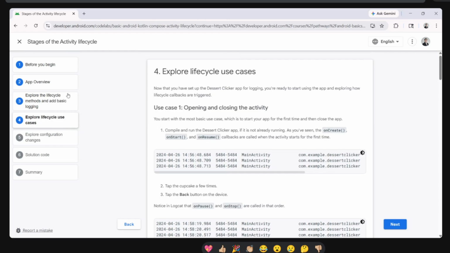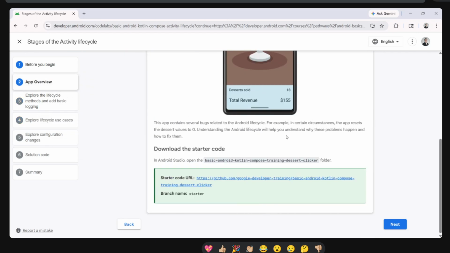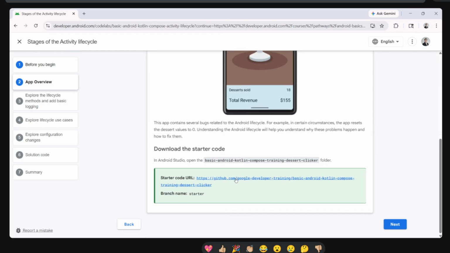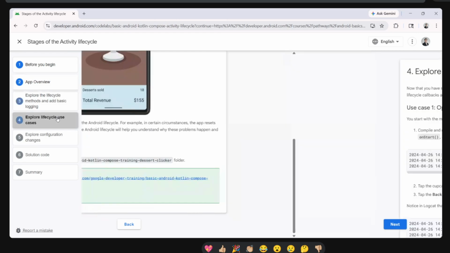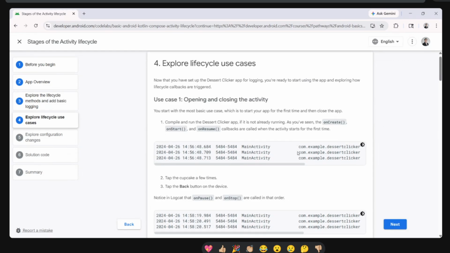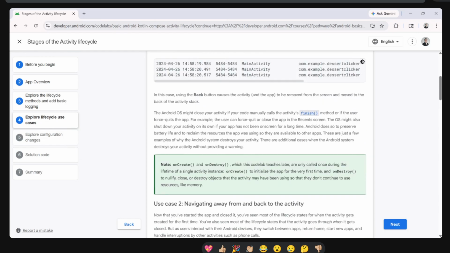I already showed you in the app overview. You have to build a Dessert Clicker app. The starter code will be available here. Make sure you complete this one. In it, you see how to use these callbacks: onCreate, onStart, and onResume. How you are using them is given here.